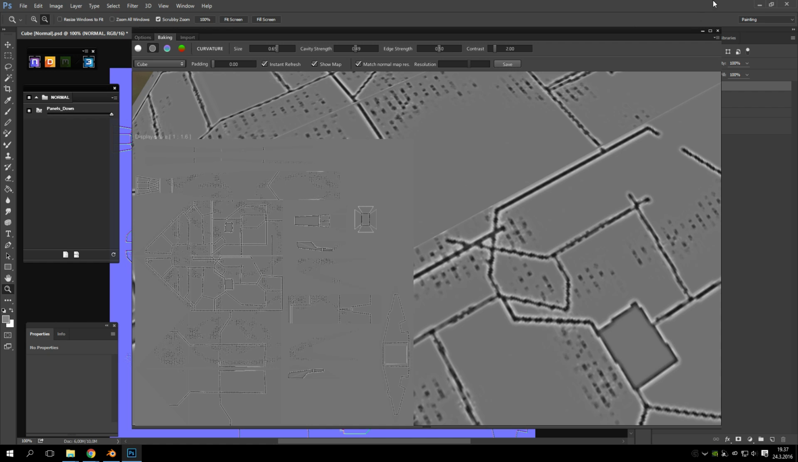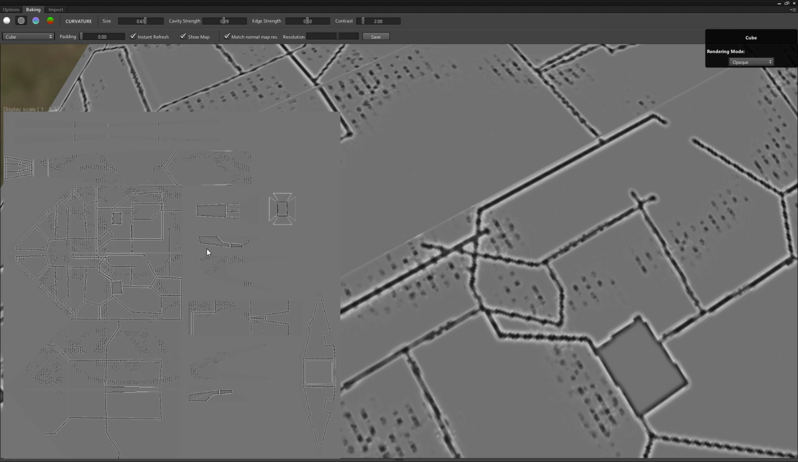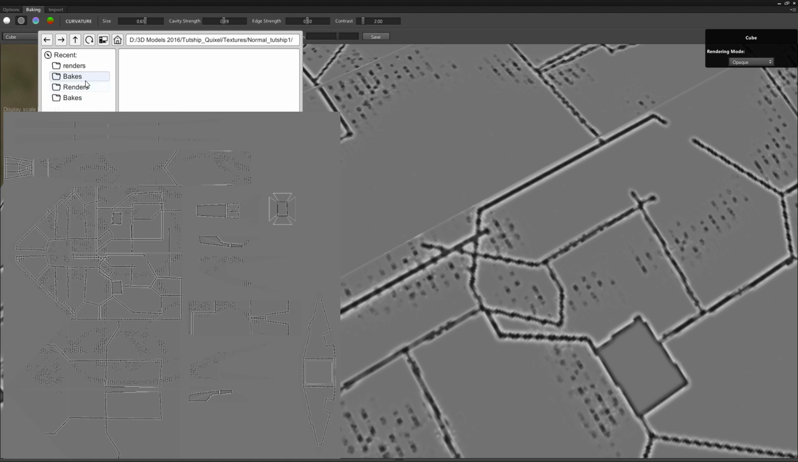And this is our map, how it's going to look. Then we save it. Quixel normal, I'm just looking if this is right. Cube normal PSD peaks. Yeah, that should be about right.